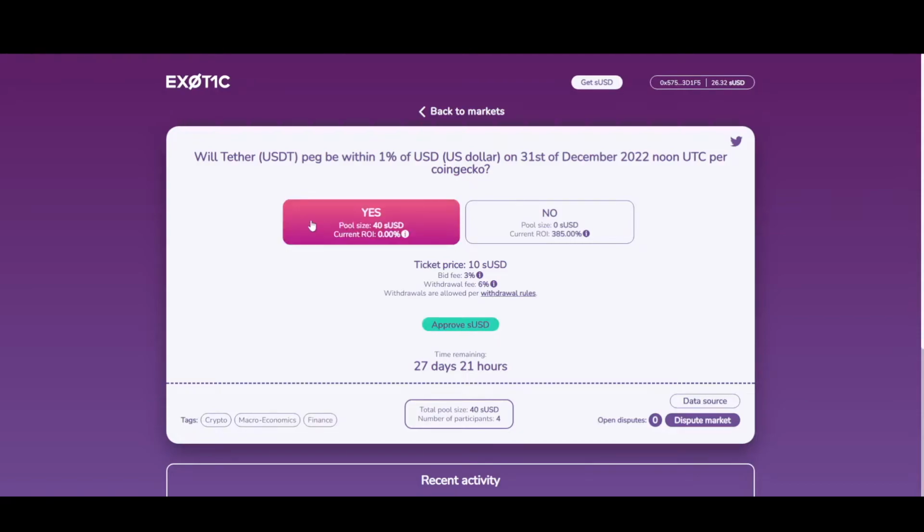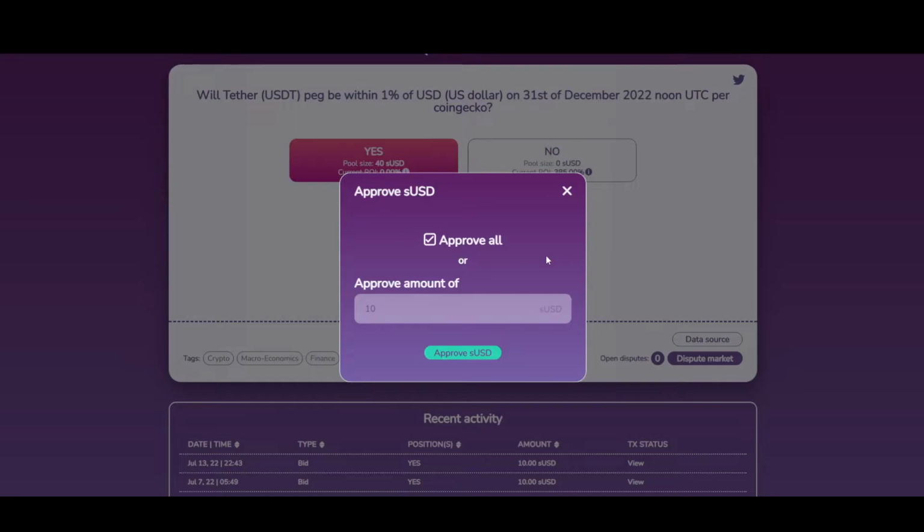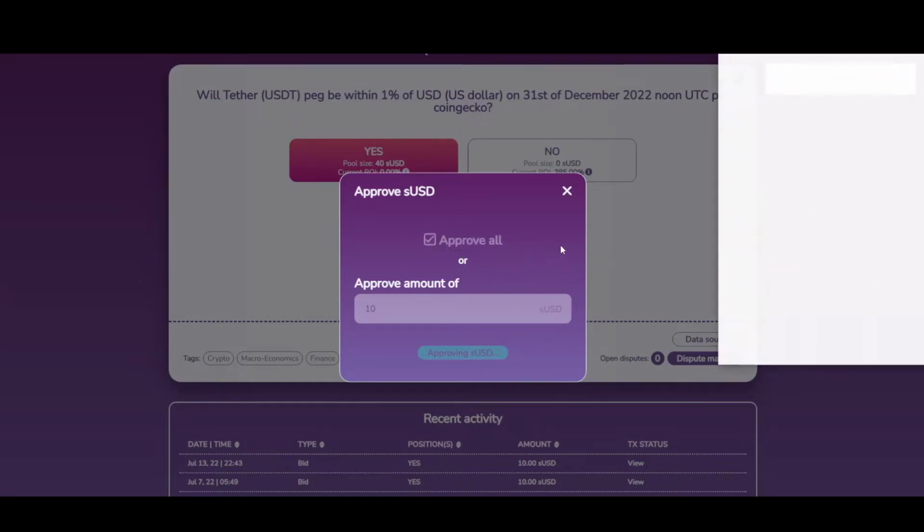I'm going to say yes, it will. And I first have to approve SUSD for this wallet. So let's just go ahead and approve it. And all this is a transaction where your wallet is now allowing the Exotic Markets protocol to use your SUSD to purchase a position.